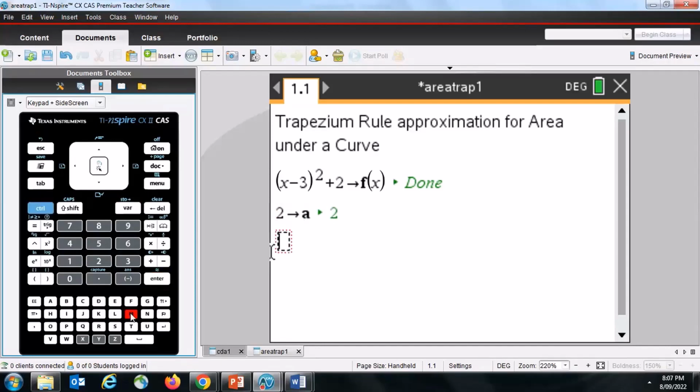For the next value we're going to put in an initial width of 1. Let's have our trapezia have a width of 1. We will be able to change that shortly. So when that trapezium width is 1, we're going to store that, Control var, store that as variable w, press enter, do that again for Control M, and we're going to store 4 as the variable for b.